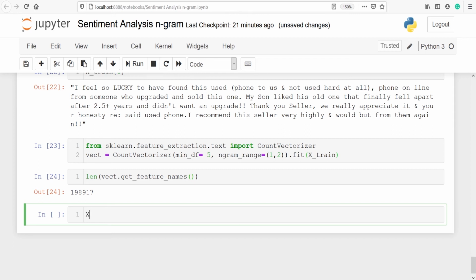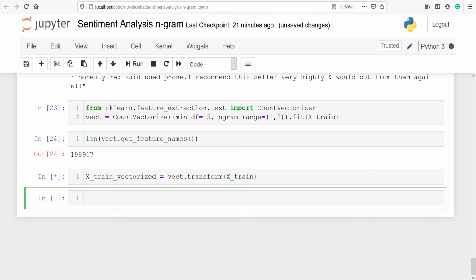I'll make one variable xtrain underscore vectorized, and from our vect variable we will call the method transform, and we will apply it on xtrain data because we are going to transform our xtrain. Let's execute our code. Let's train our model. We will be using logistic regression to train our model for sentiment analysis.